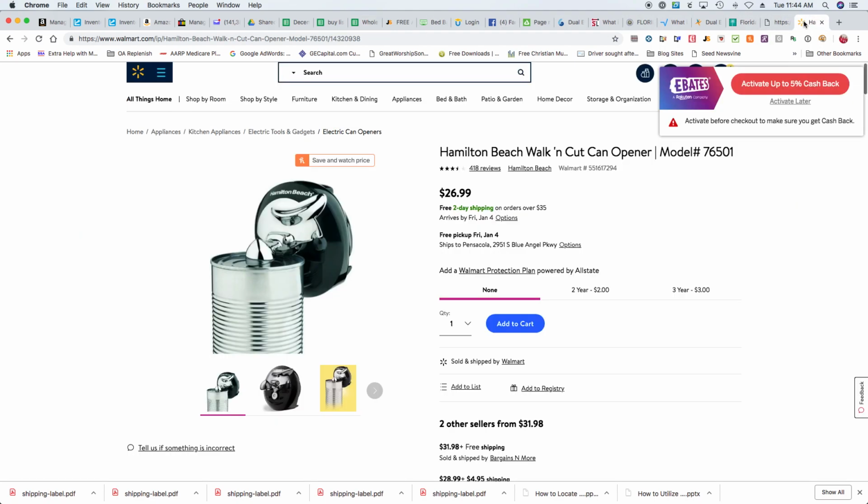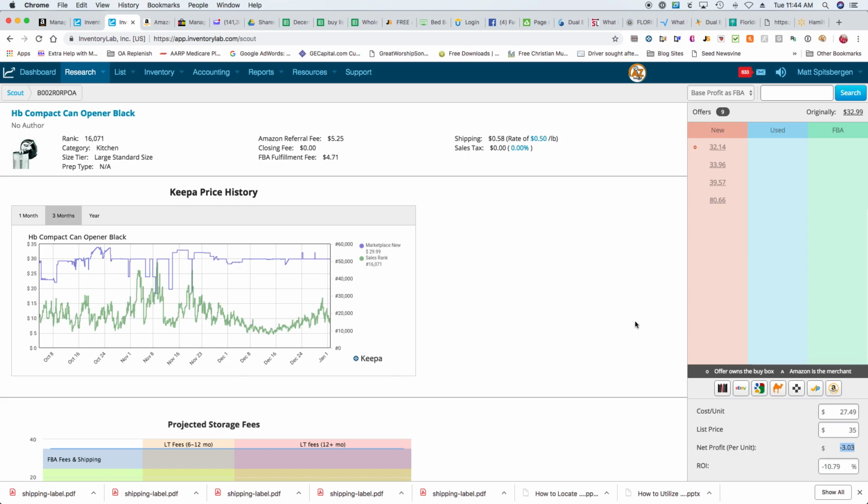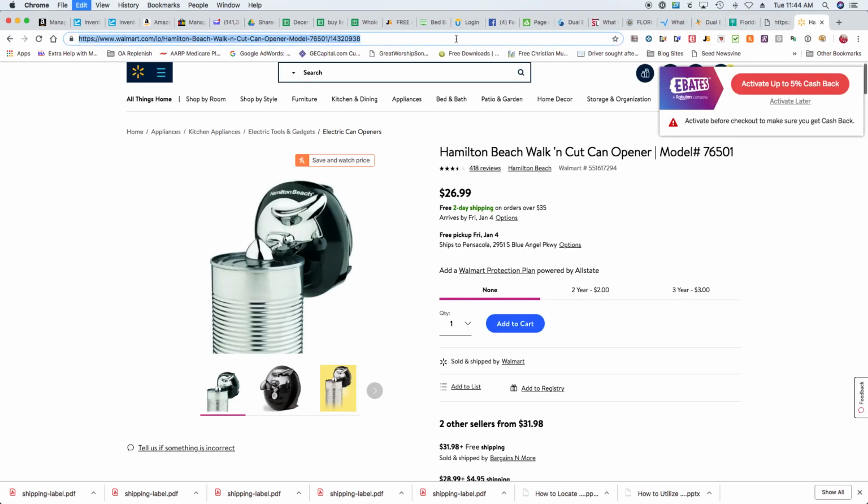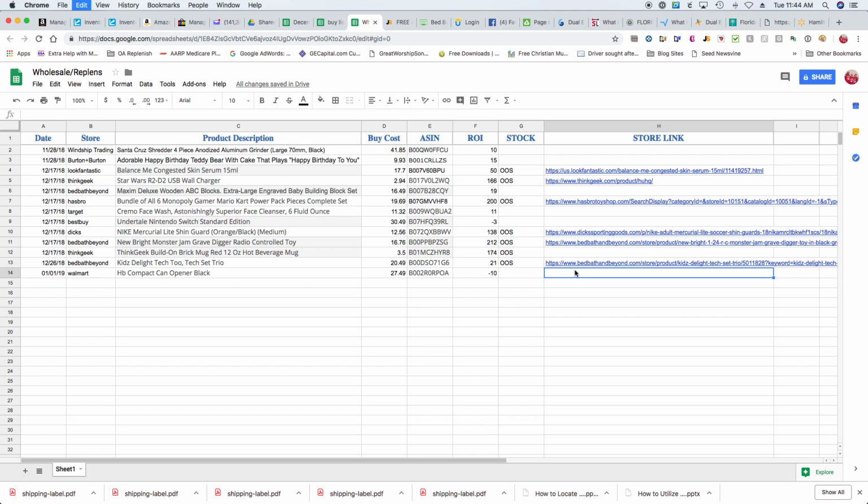And the ROI, which at the current price, remember $27.49, was actually negative 10%. Okay. And then I still want the link to the item. So do a Control C for the website for the store and Control V. All right. So now I can go back to this list, and if this thing ever goes back on sale, I can come in here and order more of these.